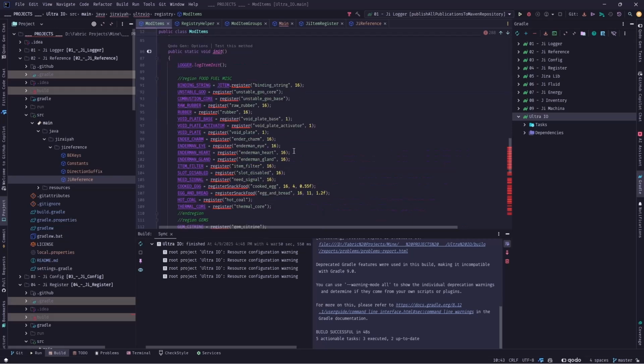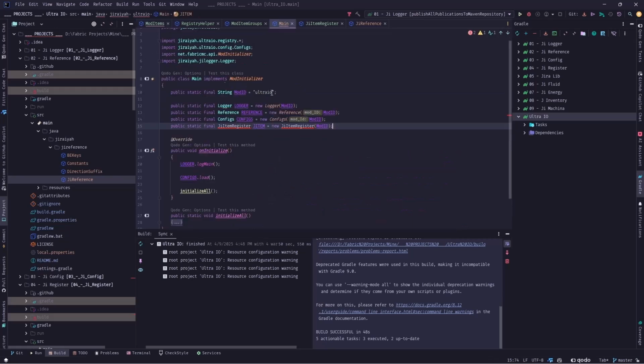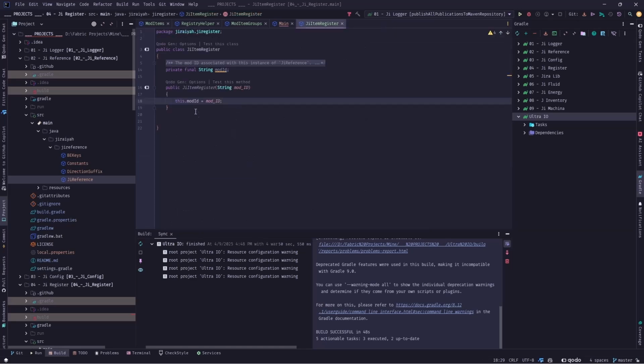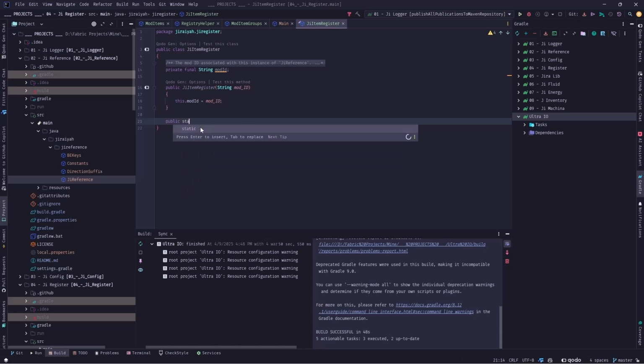And that would work. This is a better approach because at the start of the mod initialization, I'm already instantiating the J item. So I'm sure that this class will always have its mod ID assigned, so there is zero chance of having something that has null key. That's the whole point.